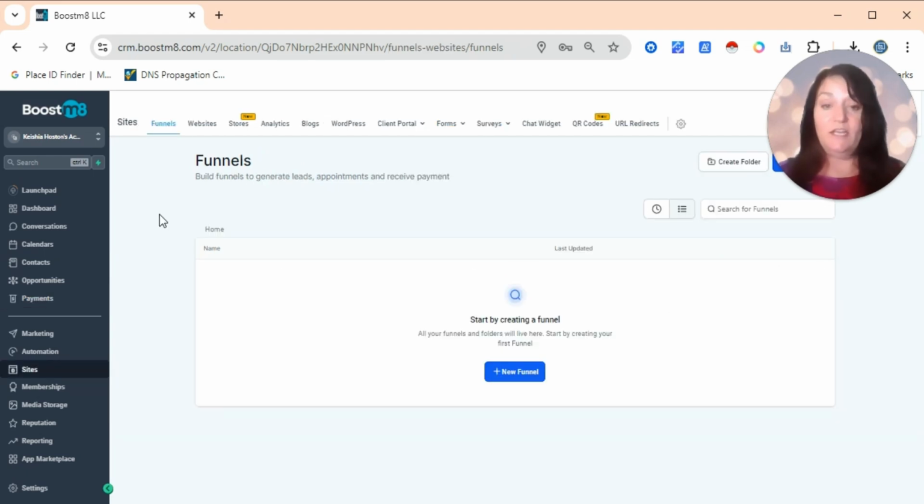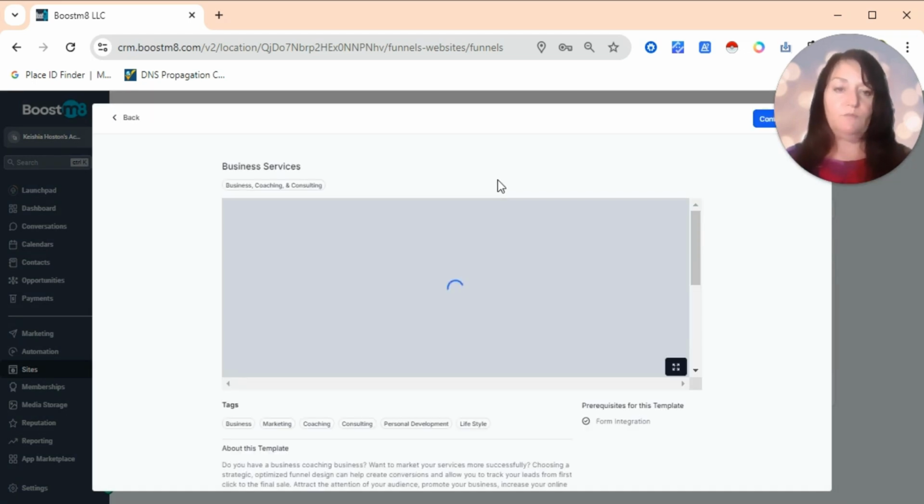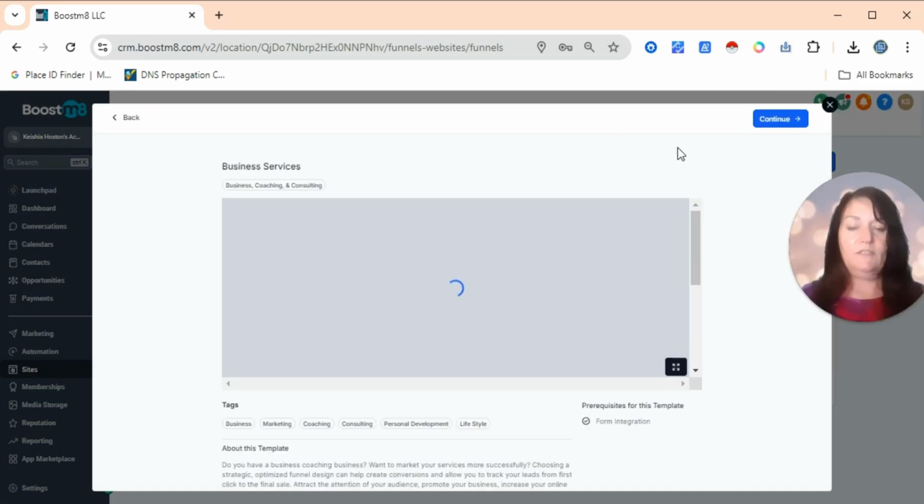We have nothing in here right now, so we want to create a new funnel. We can either start from blank or choose from a template. Always a template is easiest, so let's choose a template. So we're just going to pick the first one, business services, continue.